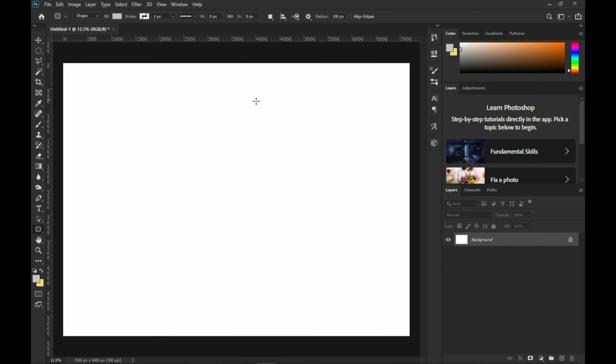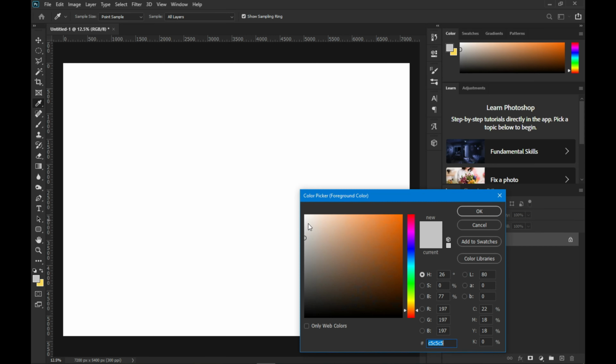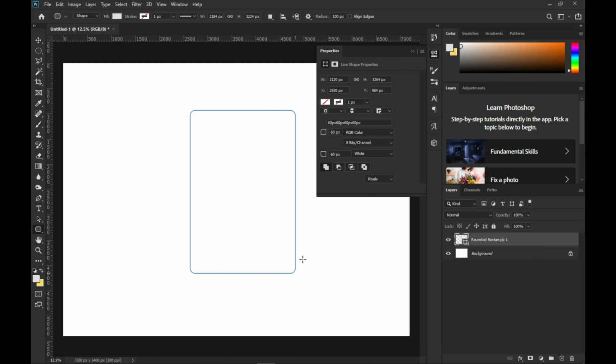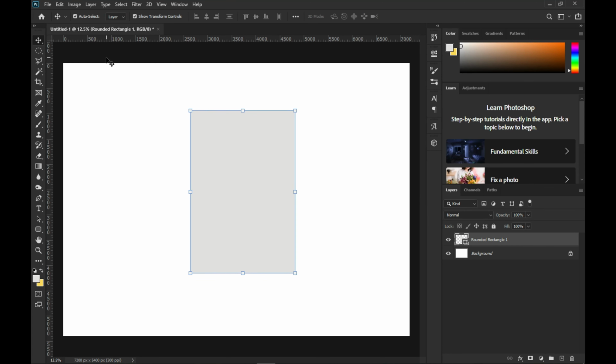At first, we will create a blank layer on which we will make a rounded rectangle shape. Our aim will be to make a drop shadow for this object. Better if we use any light color on this object.